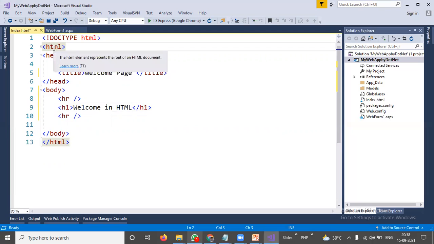HTML, there is an opening and closing tag, which is called a pair tag, and the head section, head opening and closing, and body section opening and closing, HR, H1 opening and close. So HR is a singular tag. The opening tag and closing tag together is called a pair tag, and this is a singular tag. Only an opening tag is a singular tag. Understood?